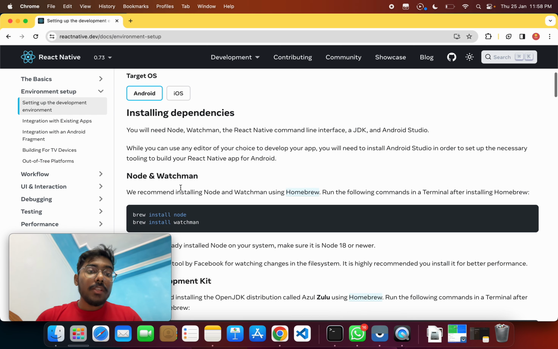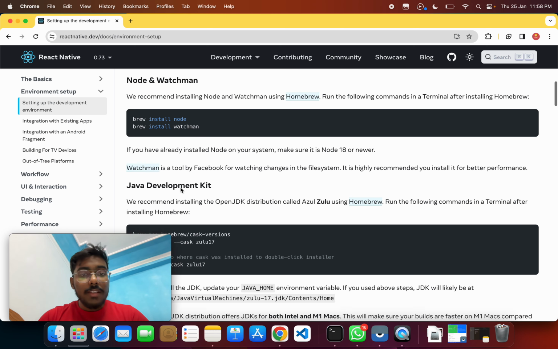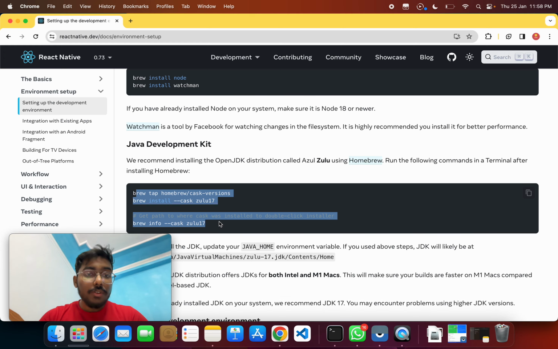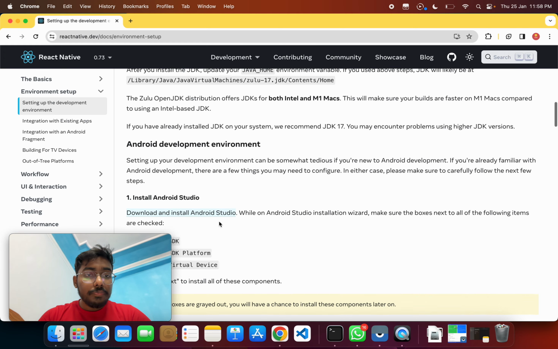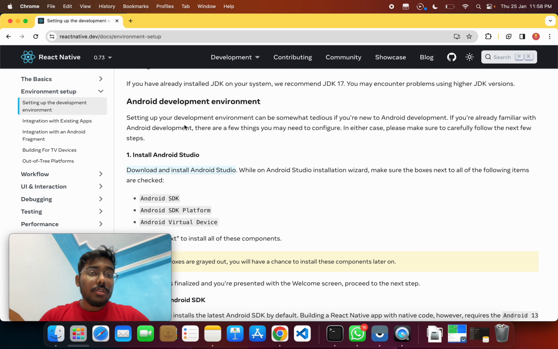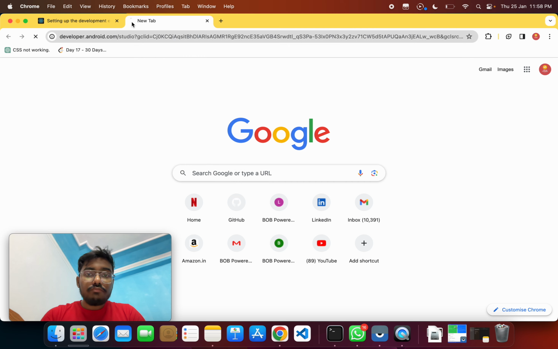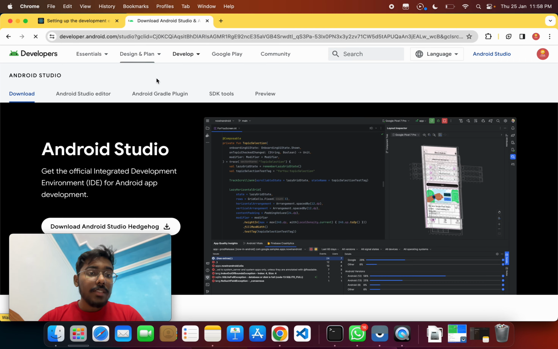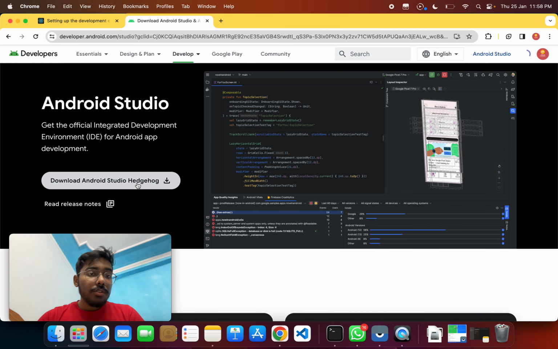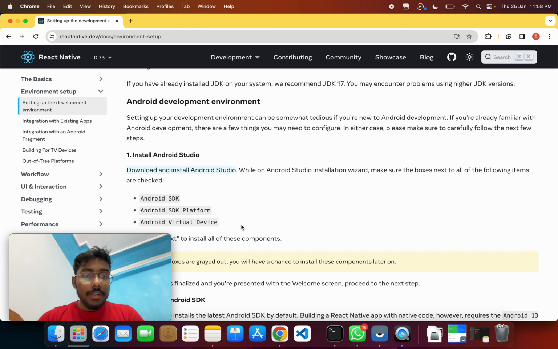So installing dependencies. Here I'll be using Homebrew. Homebrew is just a package management system. With that you can install Node, Watchman, and the JDK. After that, install Android Studio. You can directly go to the Android Studio official page. The latest is Hedgehog, so you can download and install it.